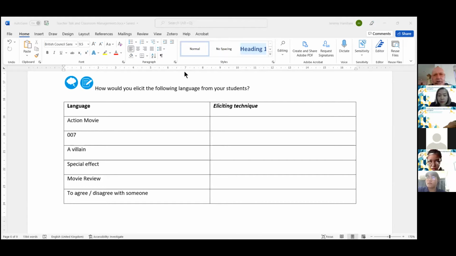Okay. The villain then. The baddie as opposed to the goodie. How could we elicit that? A villain, the bad person in the movie. The evil person in the movie. A villain who is always trying to be the hero in the movie. Great. Good. How could we check the concept of the villain?